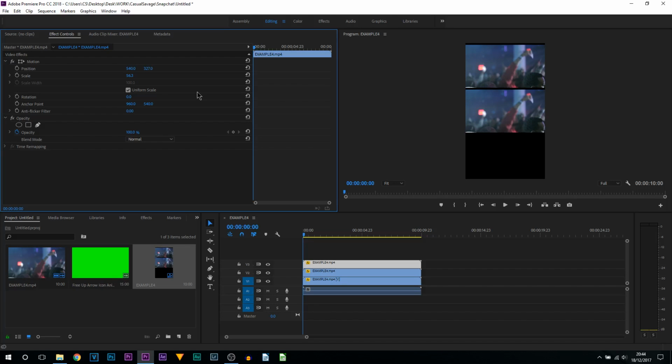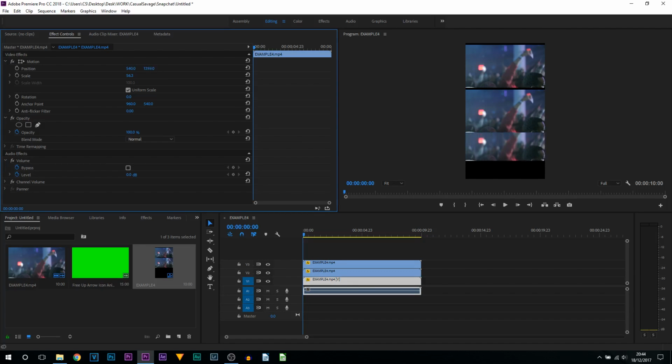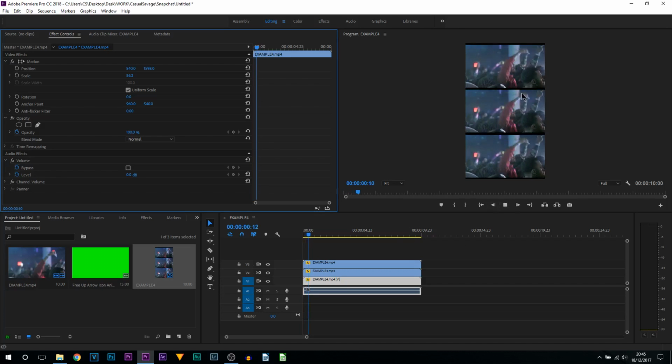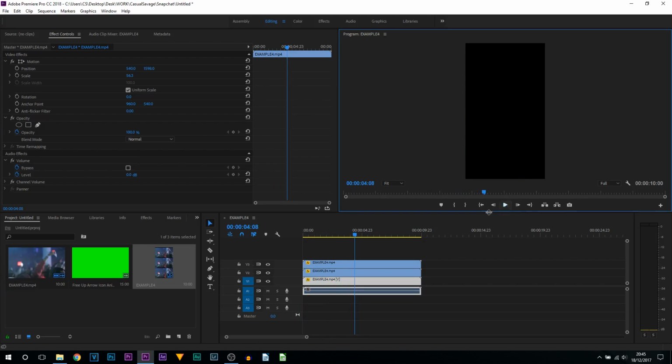So just here I'm going to keep it. Then the middle one I leave the same because this is the middle one here. And then the bottom one, I'm going to select it and I'm going to drag this to the right. And as you can see, this is now coming to the bottom. There we go. So this is now what we have. Three of the same videos looking like this.